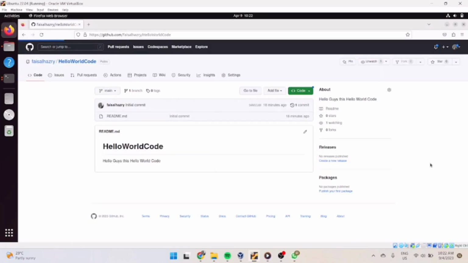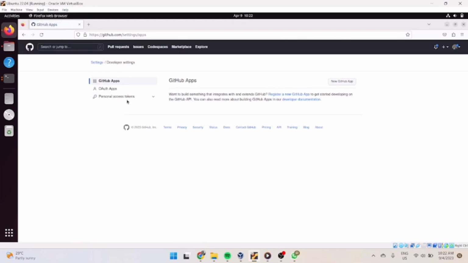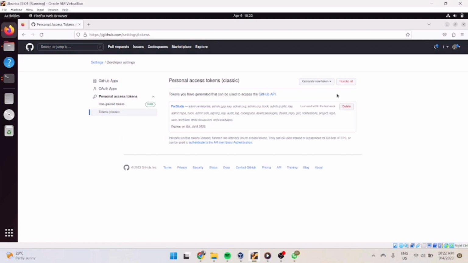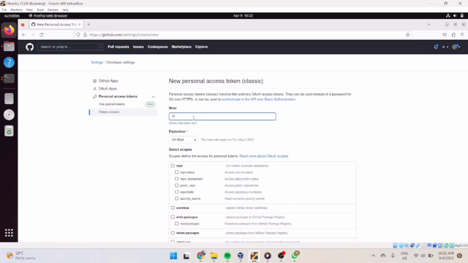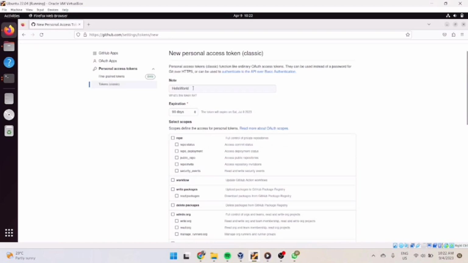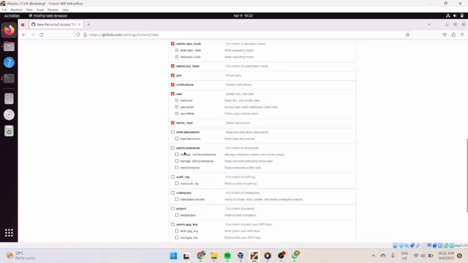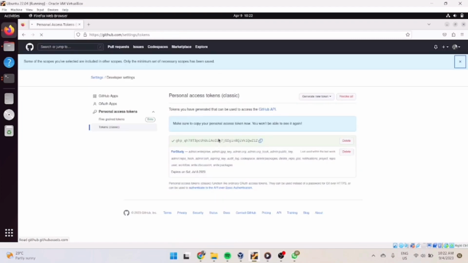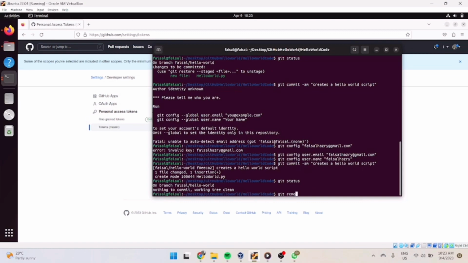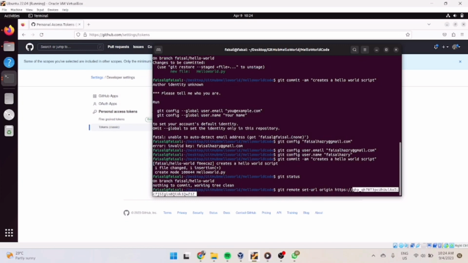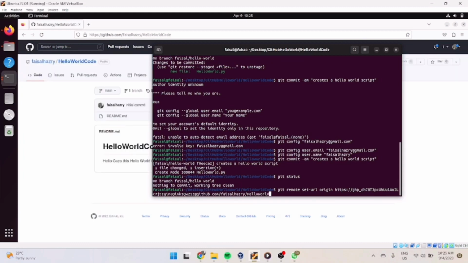Go to the user account settings, developer settings, personal access tokens, generate new token. Give a name to the token, set the expiry of the token, give all access to the token, and then click generate token. Then we will be using the git remote command for authentication for the repository. The command is git remote set-url origin https, then the token of the user, then the username of the account, and then the name of the repository.